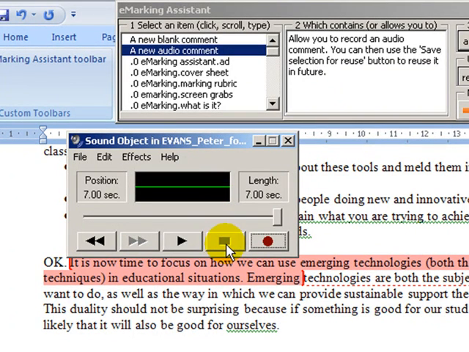And then we could stop it. We could replay it. Excellent point. You might want to post this to the discussion forum. And we could re-record that if we wanted to.